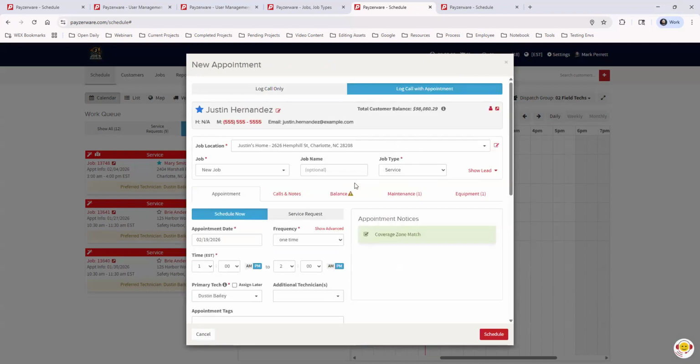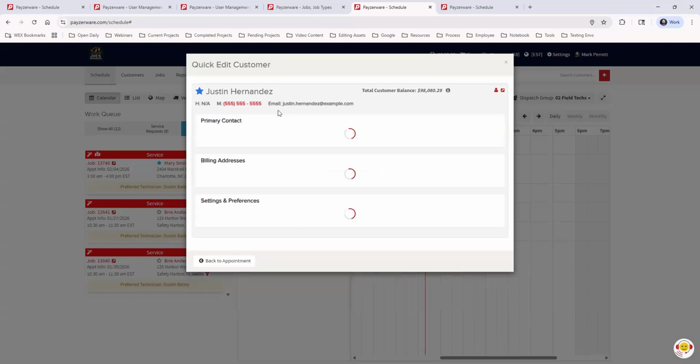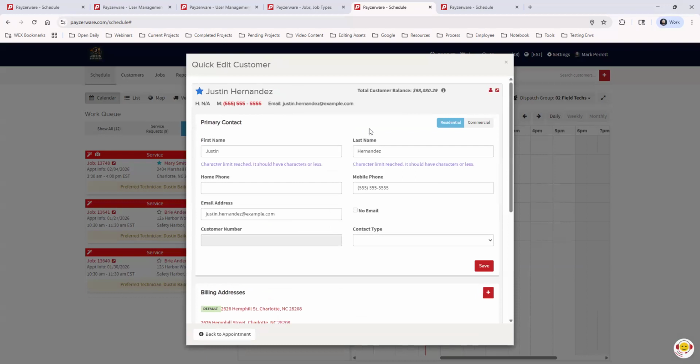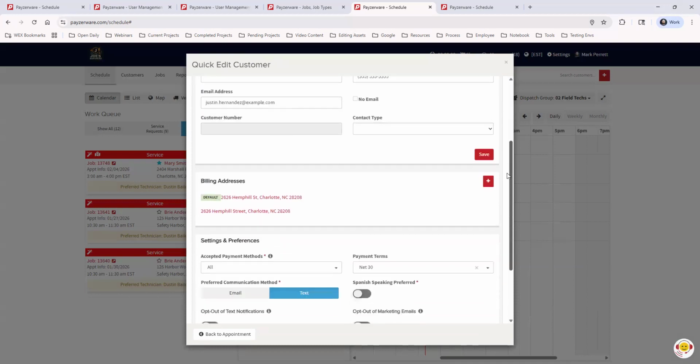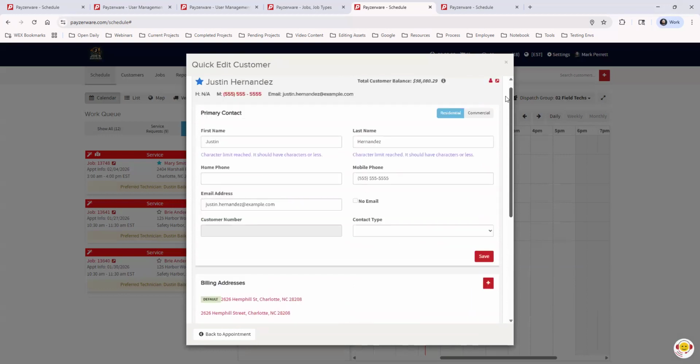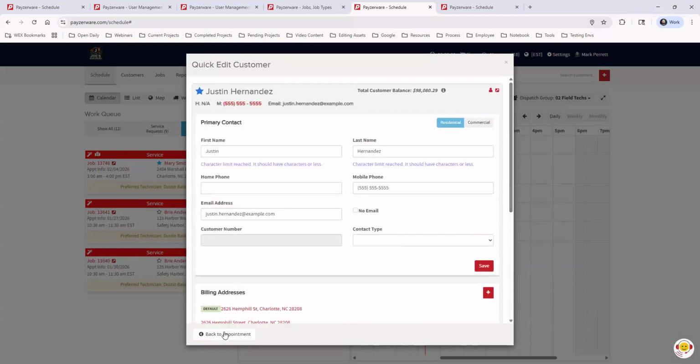The first thing you'll notice at the top is we have the customer name, which if you want to edit customer details, you can click the little edit icon here. And now, without having to go to their customer page and make edits from over there, I can make edits to the customer profile right from here when I'm scheduling. And then you can go back to the appointment.